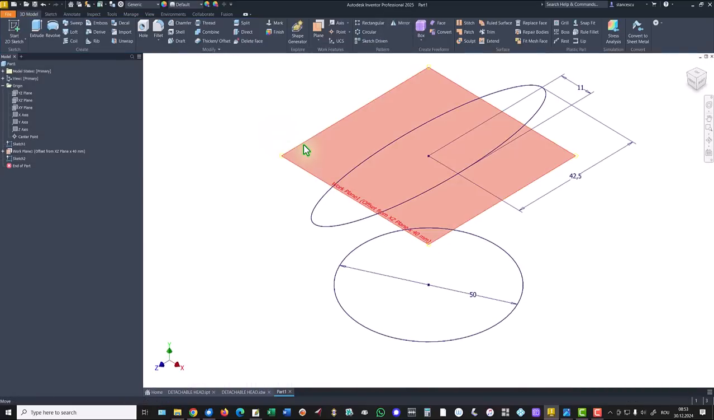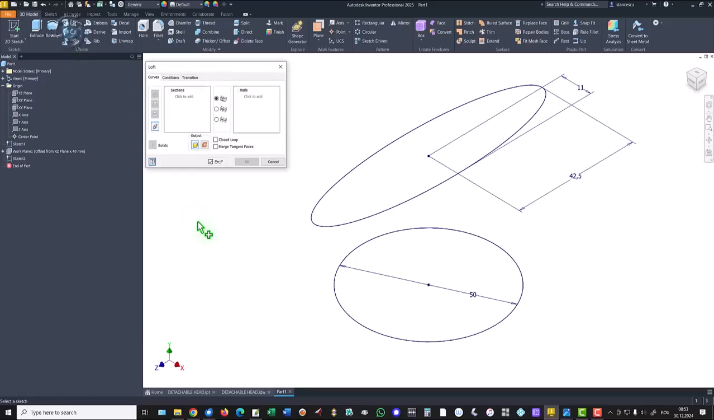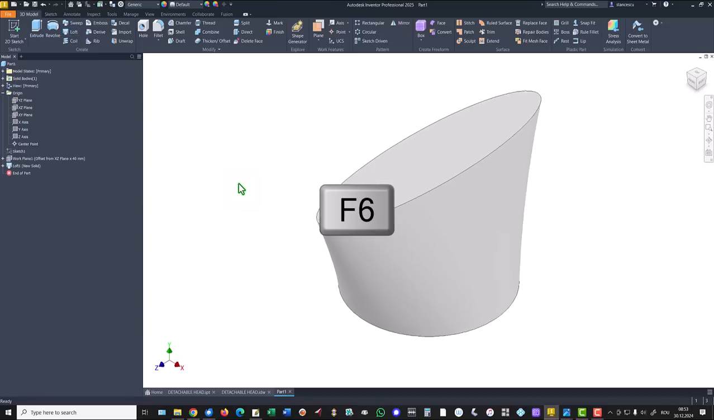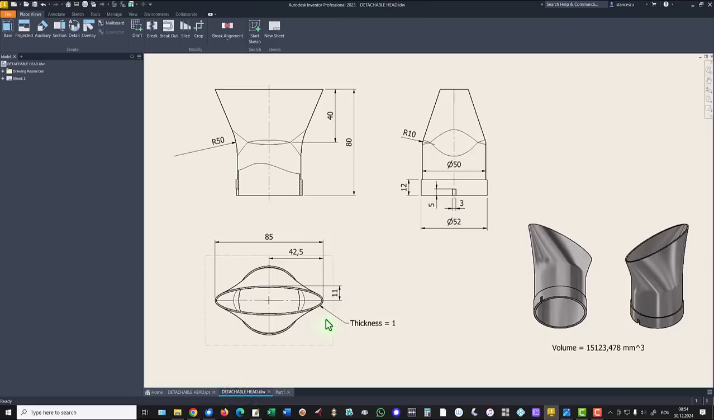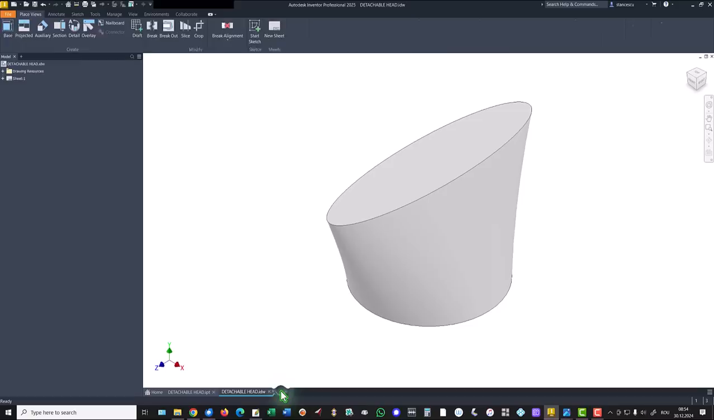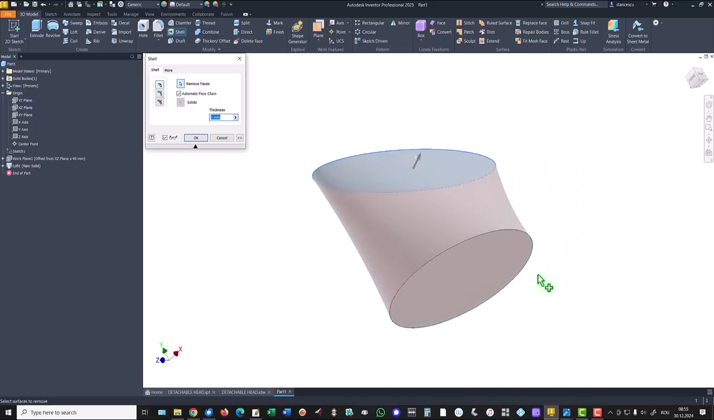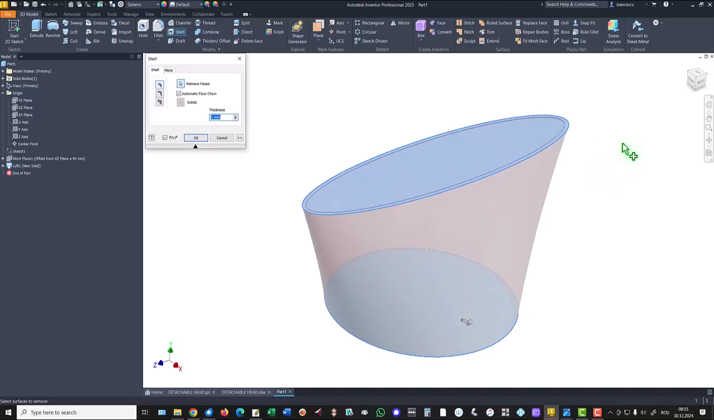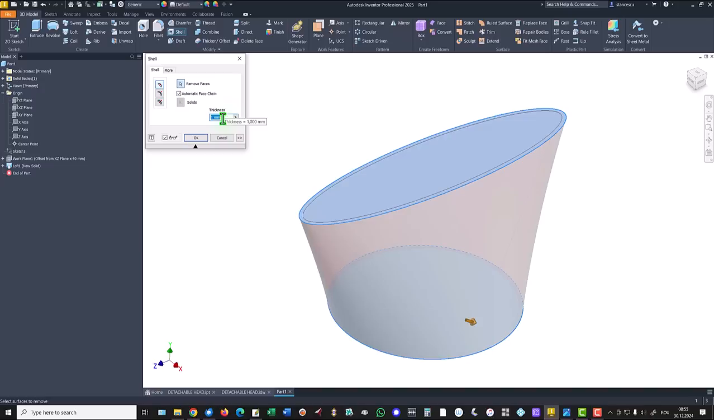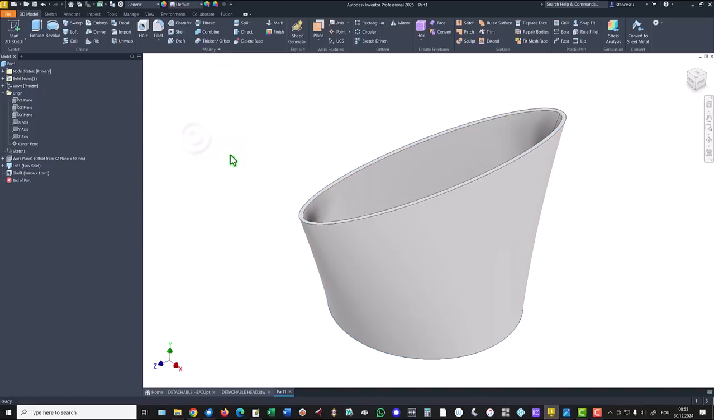Finish sketch. We hide this plane and we apply loft, starting from here, ending to here. Okay. The thickness is 1 millimeter. We apply the tool shell. This is not necessary, also the other one, and the thickness is 1, as you can see. Okay.